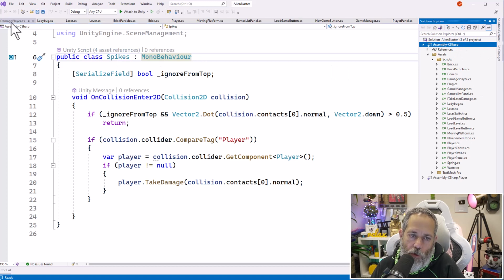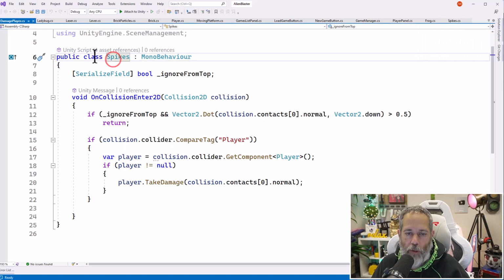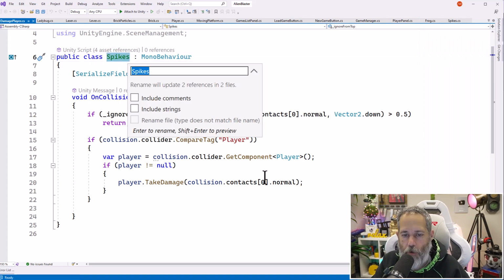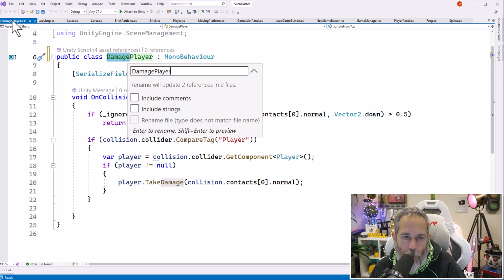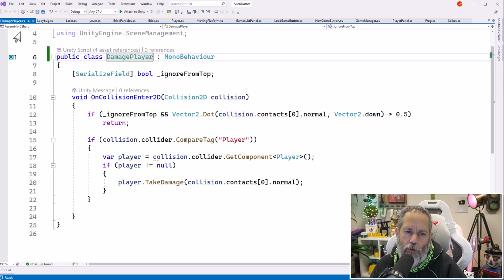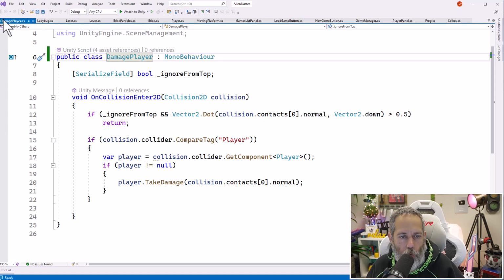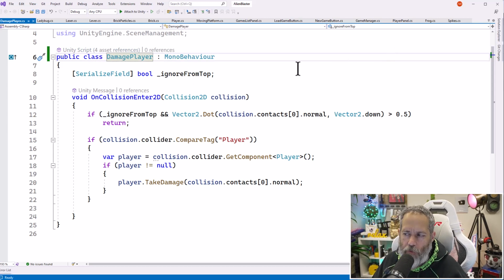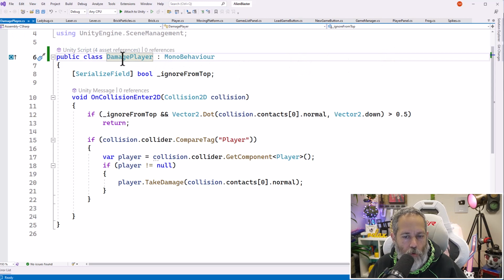Once you've found your damage player script, you need to find the class name right here where it says spikes, hit Control R, and name this damage player. You need to match the casing and the name exactly with the file. Now, if you use Rider, it'll actually automatically do that for you. If you rename here, it'll rename the file for you. I don't think Visual Studio does that, though. If you just go in here and rename the class, it won't go rename the file automatically. But either way, we've got it matched up now. We've got damage player, damage player.